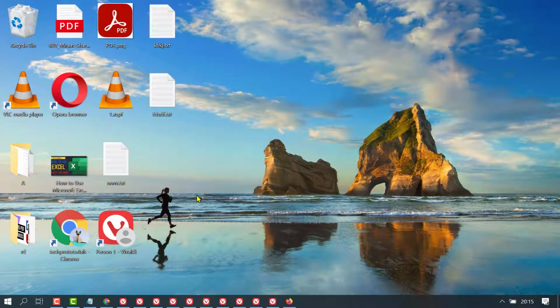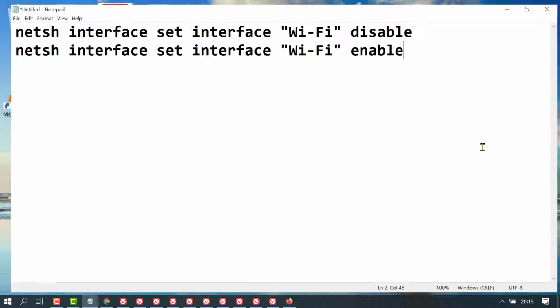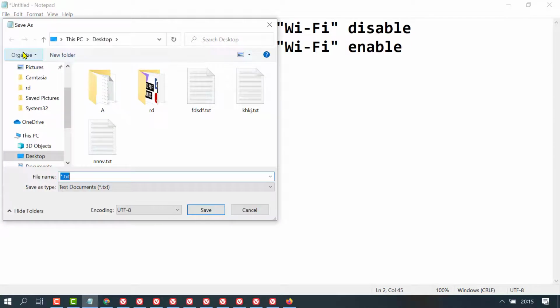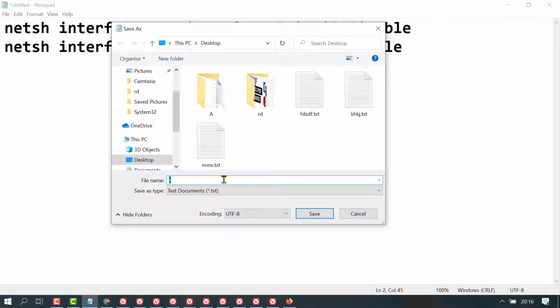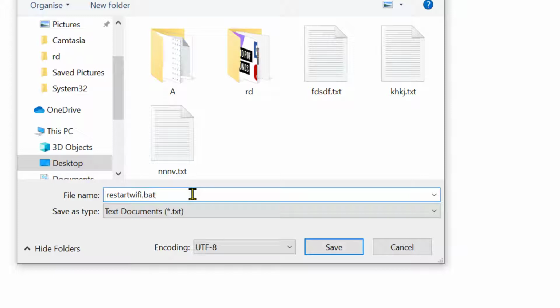Now the last thing you have to try, open Notepad and type these two commands. I will give them in the description, so copy and paste them in Notepad. Now save this command as restart and give the name restart Wi-Fi .bat. So in the last you need to type .bat, then save.